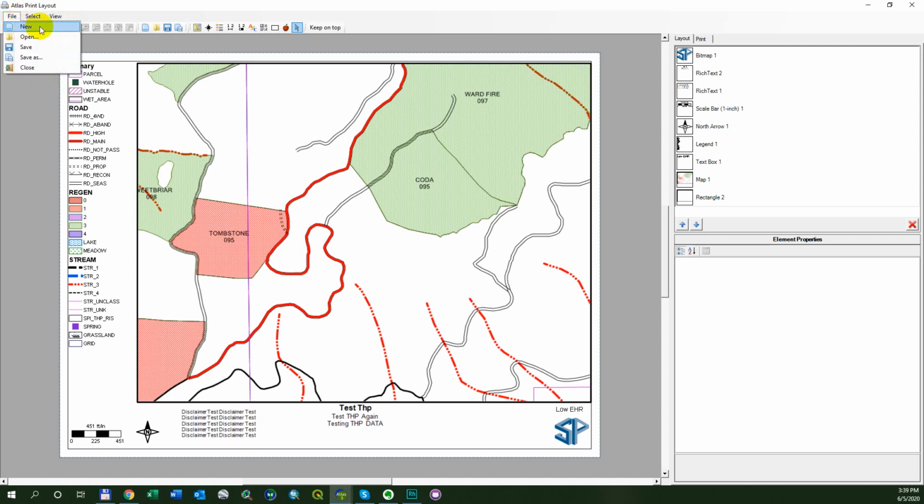File, New starts a new document. So right now I have a .plt print layout template loaded, and that happens every time you open the print layout. But if you wanted to start a new one, a fresh one, you can start with new. You can open an existing, you can save this current one, or you can save as, and then you can also just close from here.